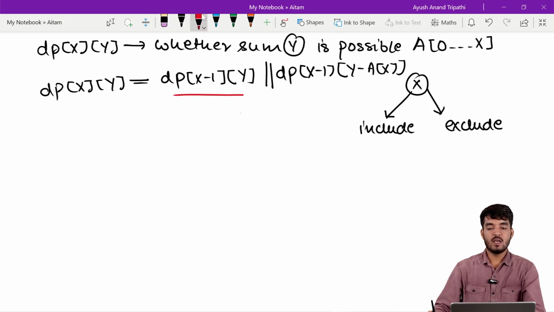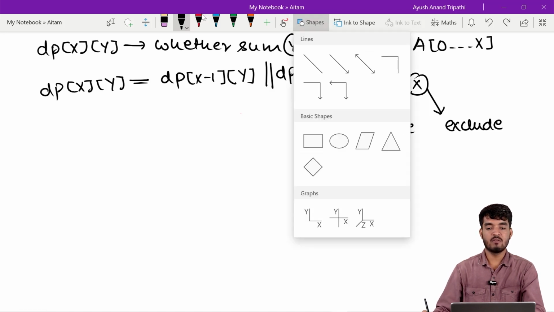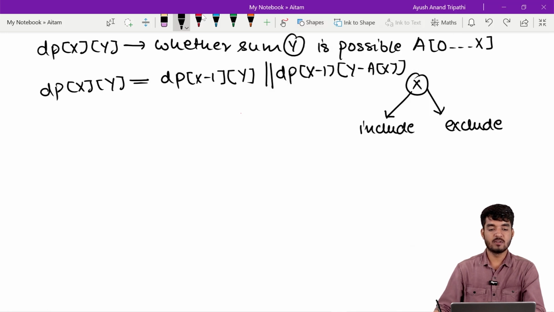So this is basically an exclusion part where we do not include the element, and this is the inclusion part where I will include the element at index x. Cool. And this is a tabulation approach, that is a bottom up DP, and there is one optimization that we can do. But before that, let me write a pseudocode here.